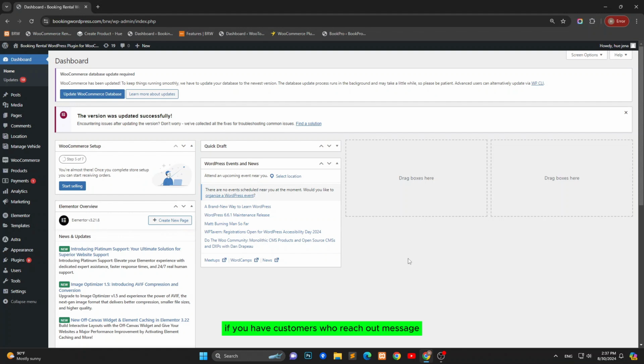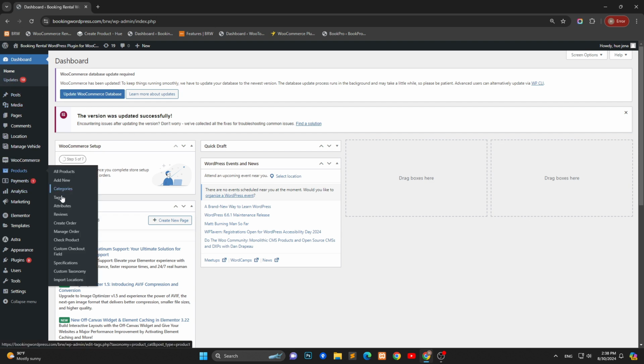If you have customers who reach out, message, phone call, or email to make a booking, you need to create orders manually in backend to manage them. To create orders in backend, you go over Products, Create Order.